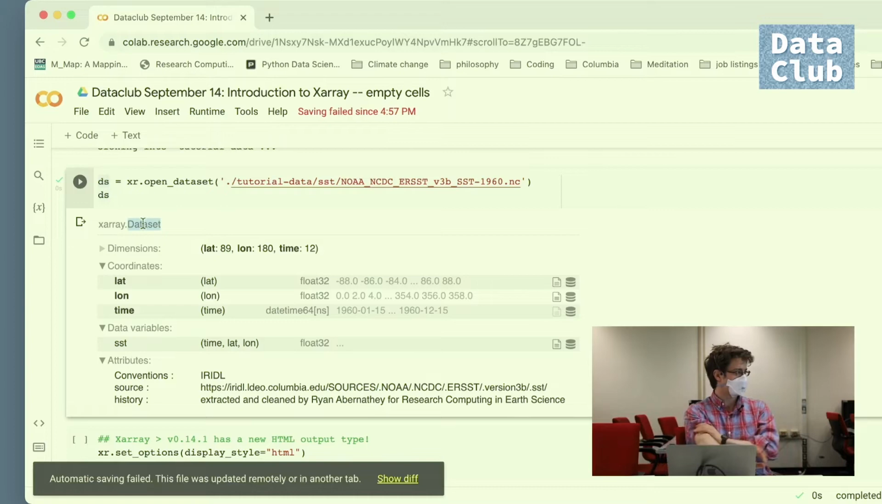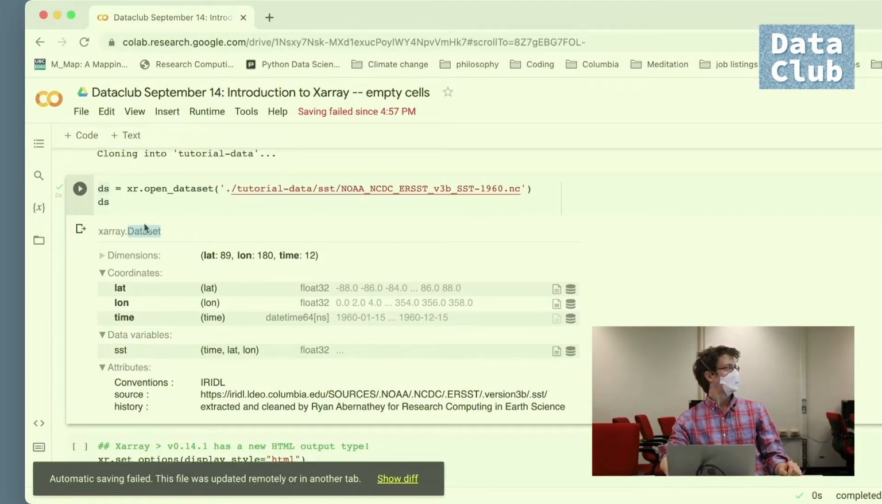And a few things to notice. It's a data set, not a data array. And what makes a data set different, it's like the parent of the data array. A data set is wrapping a data array, and a data set has different data variables. So we've got dimensions, we've got coordinates, and we've got variables.